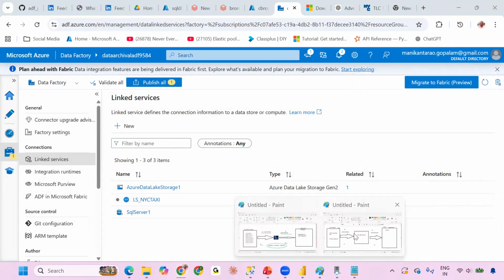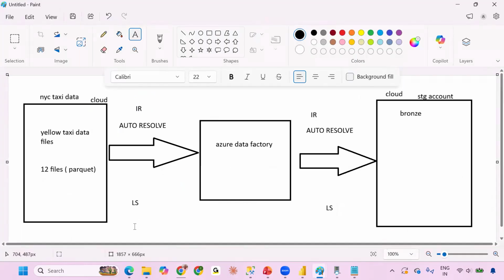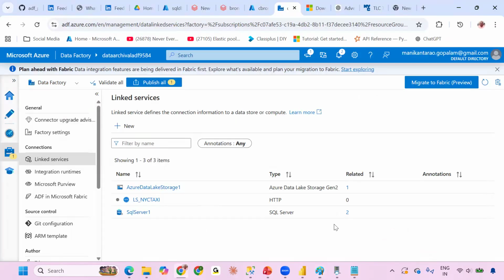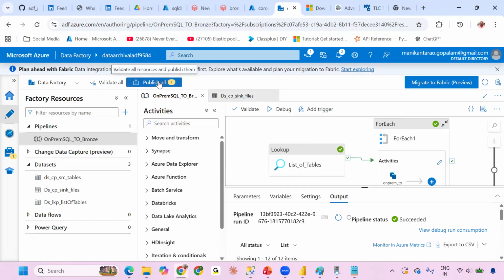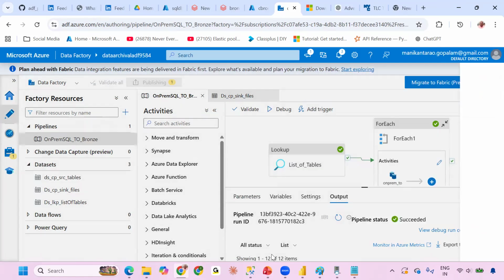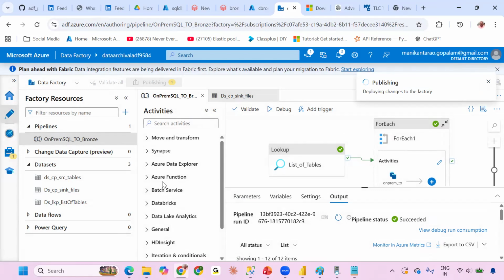Now IRs are available. Linked service is also available. Then what do we need to do? We should set up the pipelines and activities, and datasets. Great. Then let me go back to Azure Data Factory, go to the other changes, whatever you did, and just publish it. Now just publish it. It will be saved into your Data Factory.